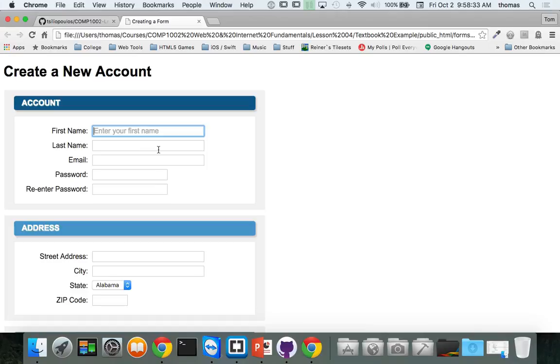For browsers that support it, unfortunately IE doesn't support this kind of stuff. Even Edge I don't think will. For browsers that are supported, if I don't enter my first name, it might be a required field. I can't proceed until I do something like this. So I can type my last name.